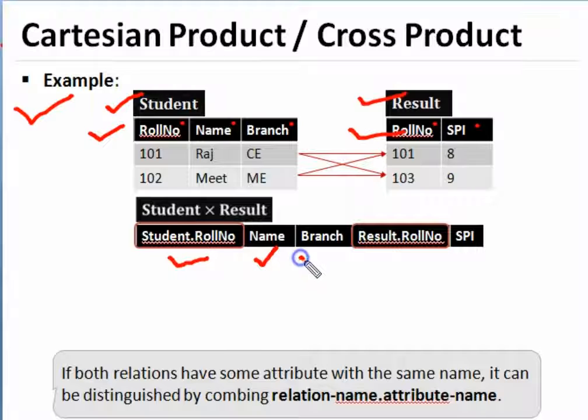So name, branch. Now again roll number. Roll number is available in both tables, so we need a prefix of the table name. So result dot roll number. SPI is available in the result table only, so SPI. If both relations have an attribute with the same name, it can be distinguished by combining the relation name dot attribute name as a prefix of that particular table name, which we have already discussed.